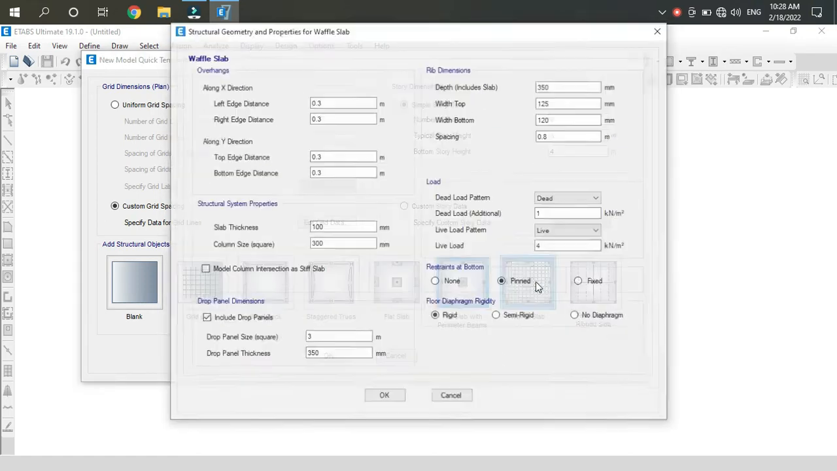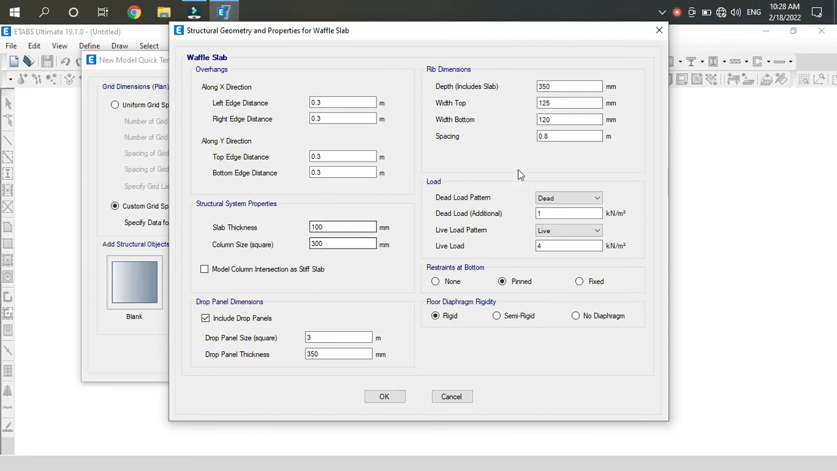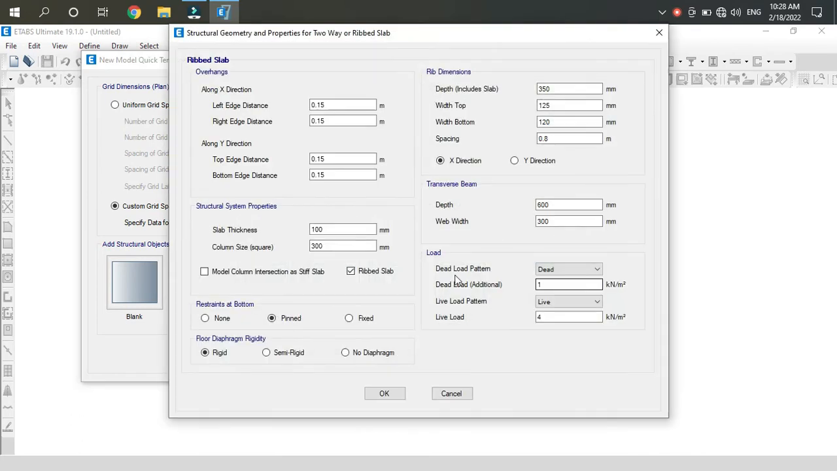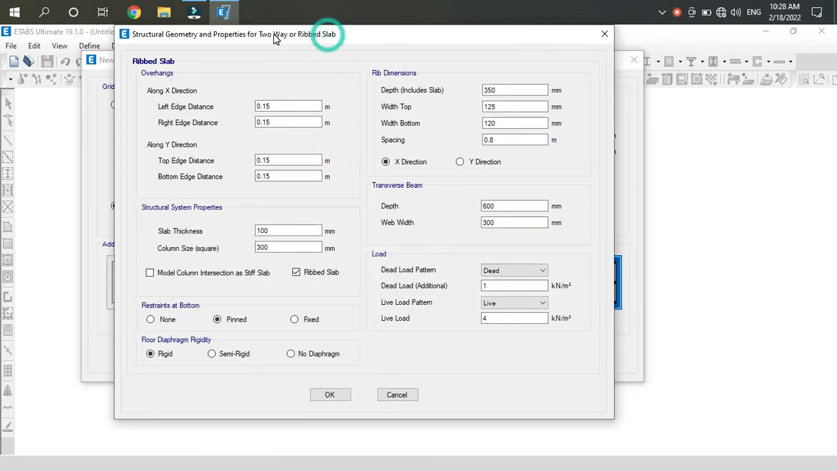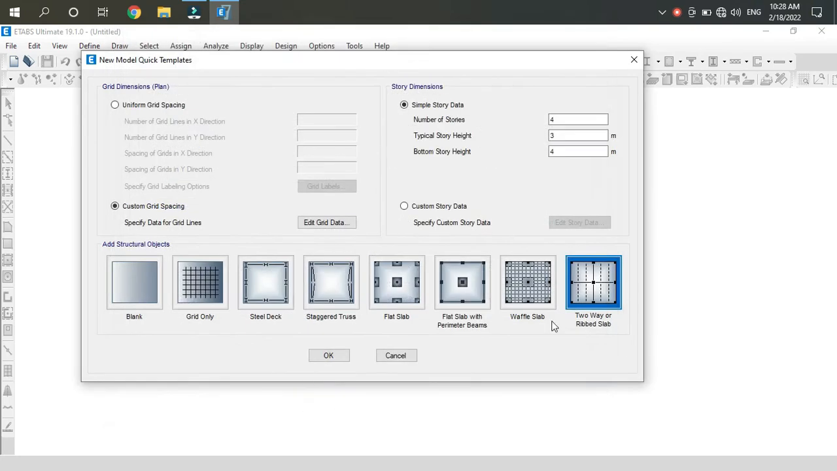So this is for the waffle slab. These properties will be the same, but some dimensions will be changed: the rib dimensions, load conditions, the fixed supports, everything. So here we have the two-way or ribbed slab. The two-way slab is also called a ribbed slab, right? So the transverse loading conditions, slab thickness, everything will open, right?